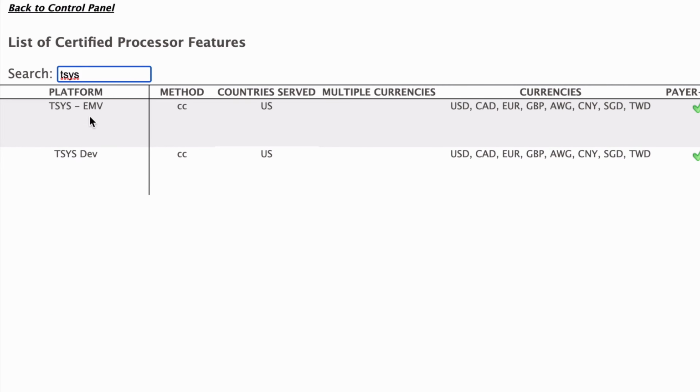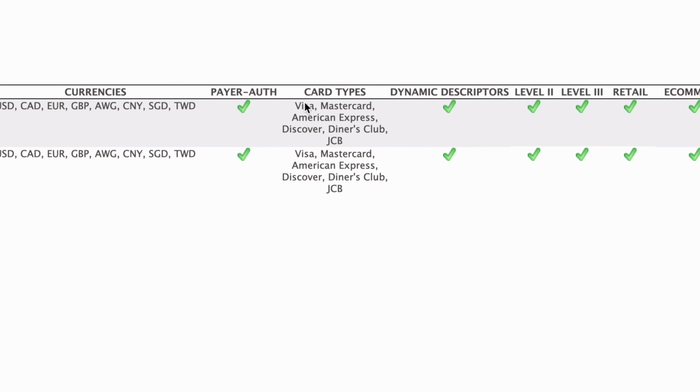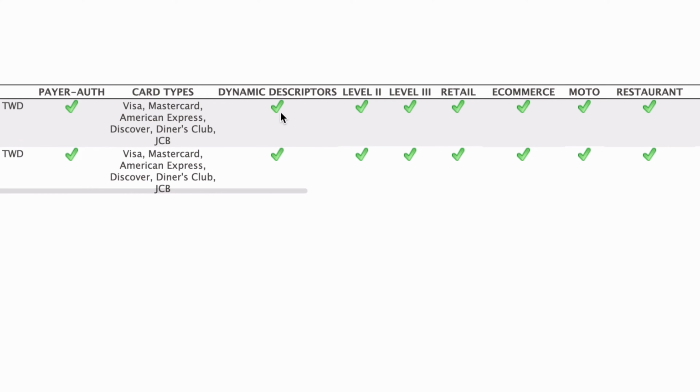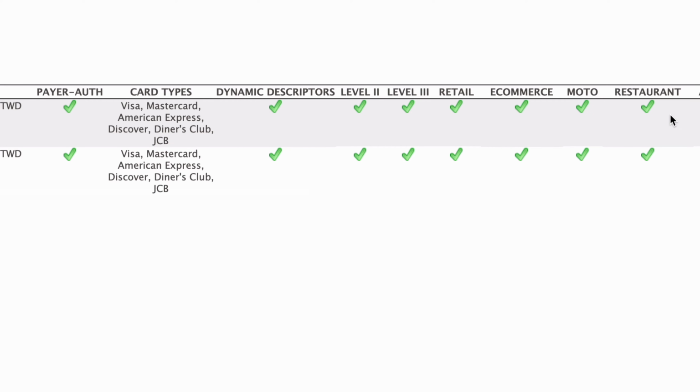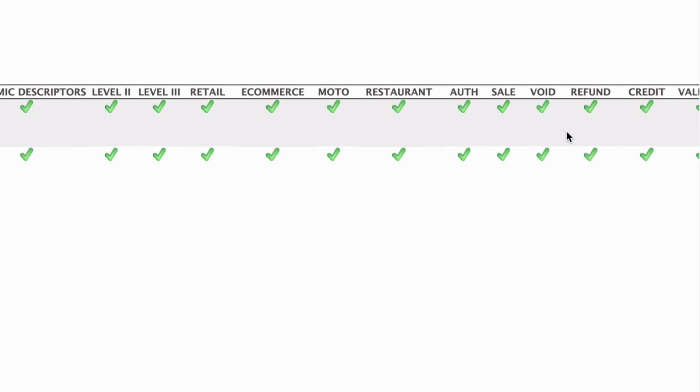TSYS Dev isn't something you'll see, but I see it in my test environment here. And so I can see, okay, TSYS EMV, it's a credit card processor. It serves the US, and these are the currencies it supports. It supports payer authentication. Here's the cards. It does support dynamic descriptors, level 2 and 3 data. I can do retail, e-commerce, moto, restaurant. TSYS is really great, supports basically everything. I can see the transaction types, so auth, sale, void, refund, credit.